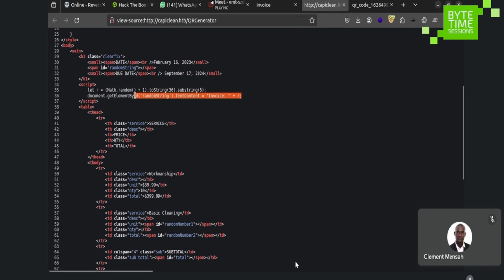So you see what I'm talking about over here. They are using math.random, and then they are appending some other strings. I think it's converting ASCII to normal strings. And then it's changing the text content of that element to invoice plus R. Over here they calculated R. They just did math.random plus one, and then they converted it to a string. And then I think they also converted this to a substring.